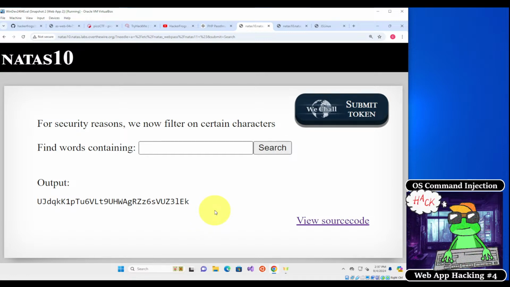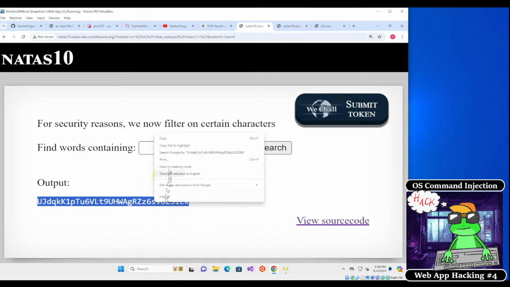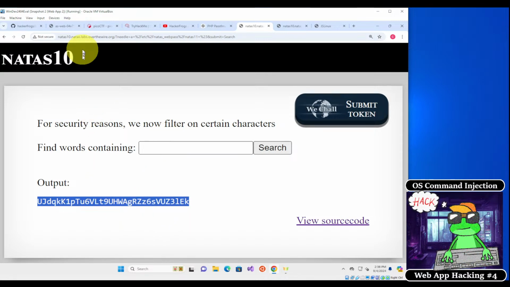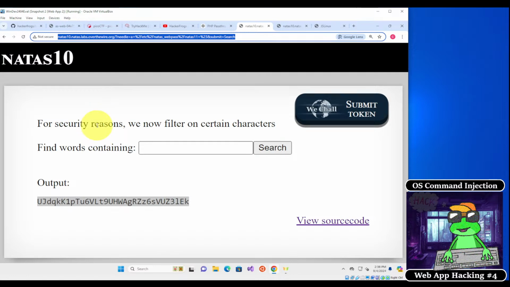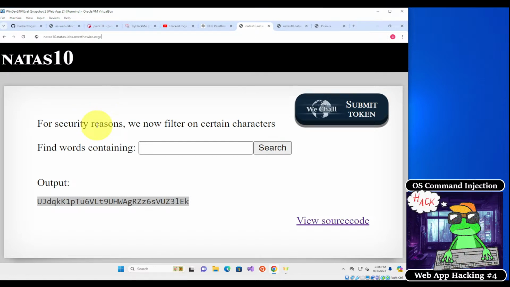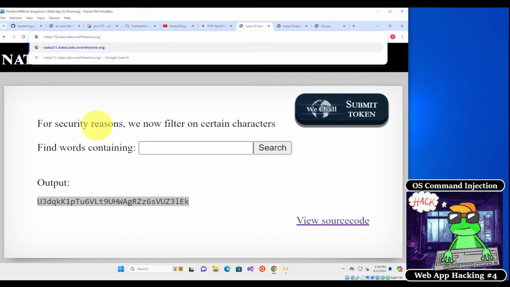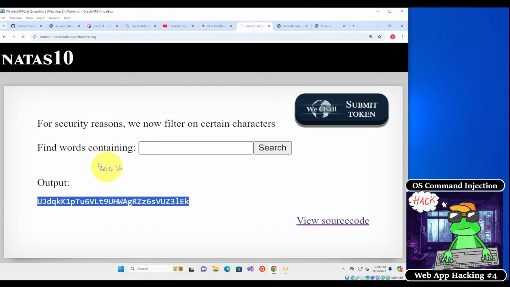Okay, so user LC says it still doesn't work for them. Why don't you stay after the session is done, and we'll try to troubleshoot your problem for you. But if you're able to get the password and log into natas 11, we're not going to solve natas 11 today, but we're just going to use the password to log into natas 11 just to say we can.